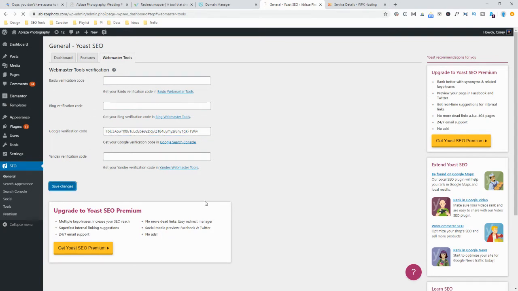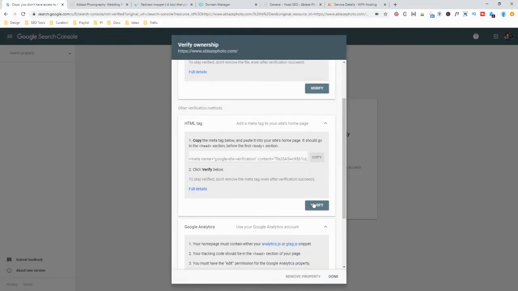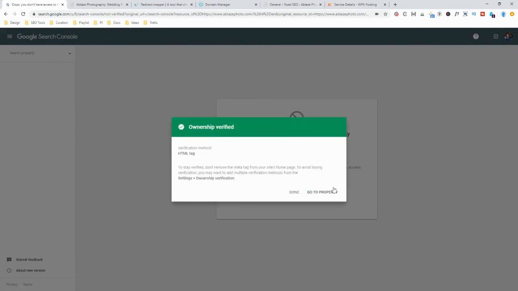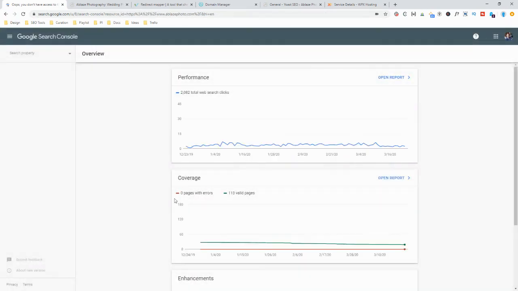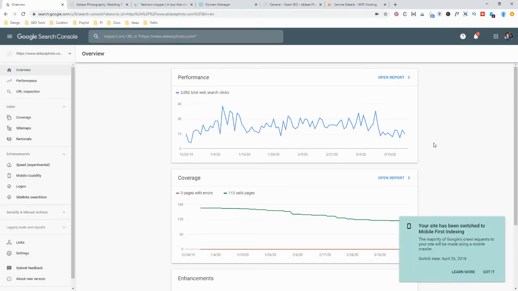And if I click on save changes here, that should instantly work, unless I have caching set up. If you have caching set up, you may need to clear your cache. But in this case, I should be able to say verify on this now, and it should work. Let's see. Boom, done. All right, so now I can go to that property. Now it's already got data populated because I had it verified on another account. Google has been tracking this.